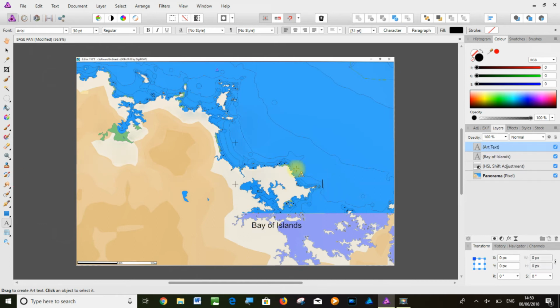Now here is a slight backtrack. I forgot to label the base panorama. This is just basic stuff, so I will speed it up.